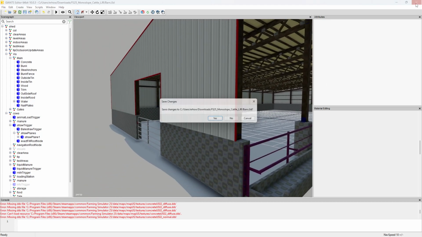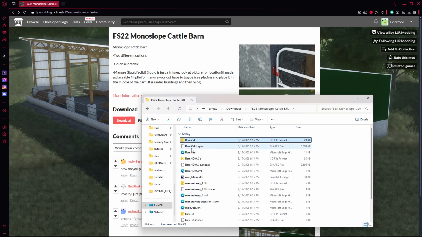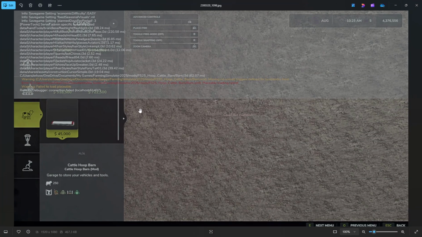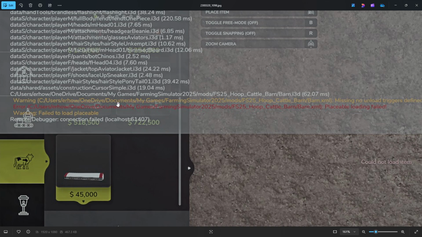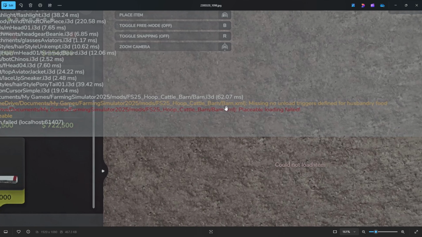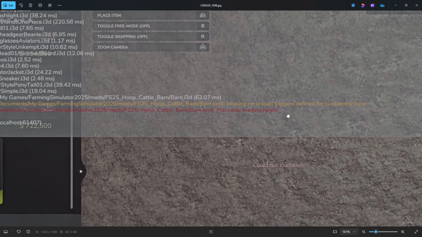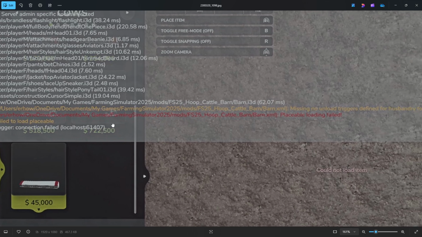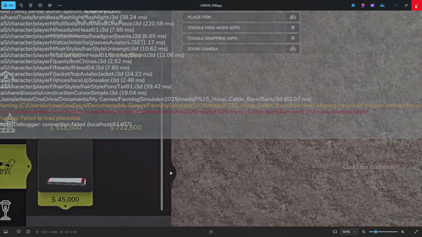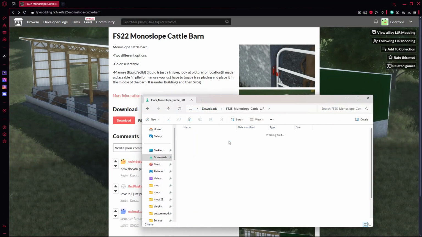But anyways, the main error you will get in game, if you fix all the texture issues, is this error. Now this says warning, Farming Simulator 25 mod FS25. This is for a different barn, but it works for it. I had this happen to this barn too. Hoop Cattle Barn XML, missing: no unload triggers defined for husbandry food. And that's going to make the placeable loading fail. So we are going to exit out of that, just because it's just an example.